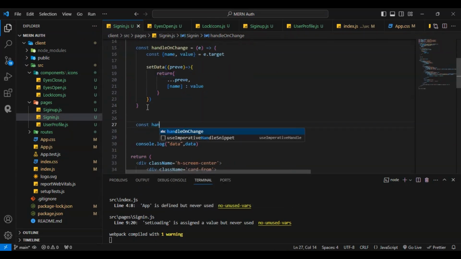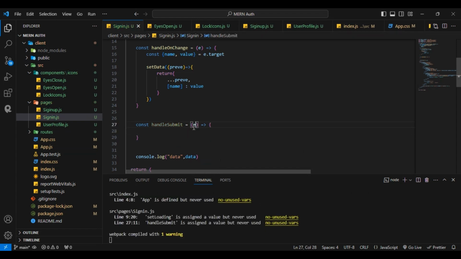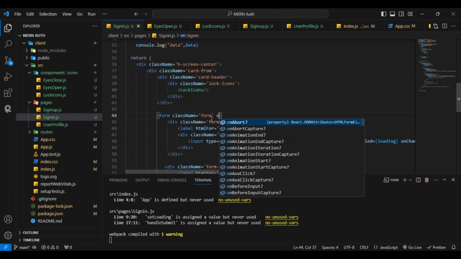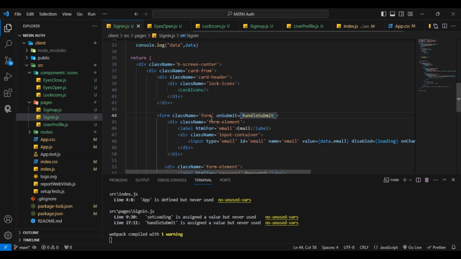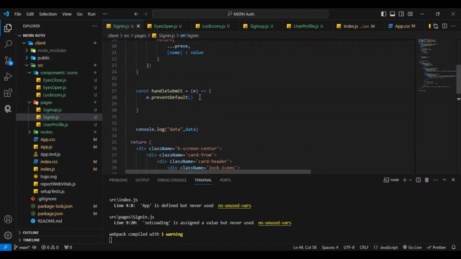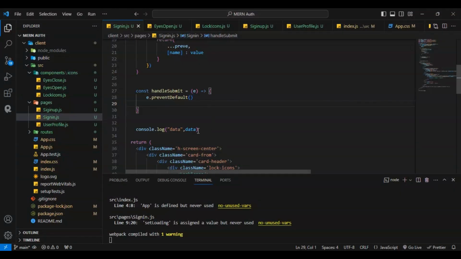Here const handleSubmit, and after that pass a parameter e, and call e.preventDefault. Now after that, use this handleSubmit on the form's onSubmit. Now see, when I add this email id and password and click on the sign in button, this page will not refresh, because this prevents the refresh caused by submitting in the get method. Now this part will be done.